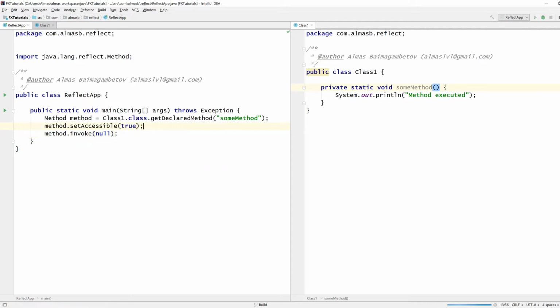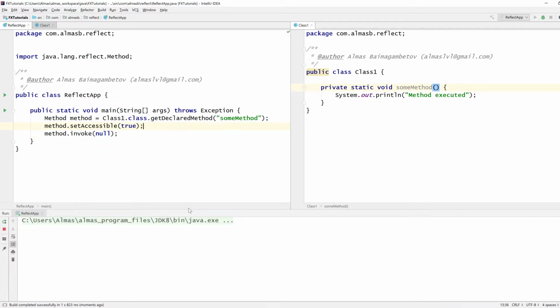And we can just run this and see what happens. It says method executed, which basically means that we called this method without explicitly calling it. So at this point, you're probably feeling what Neo was feeling when he was introduced first to the matrix.